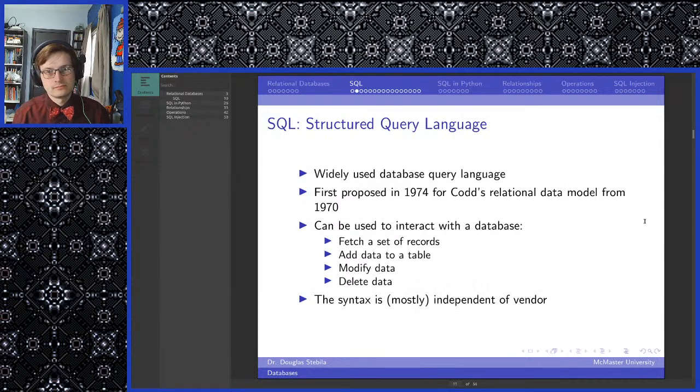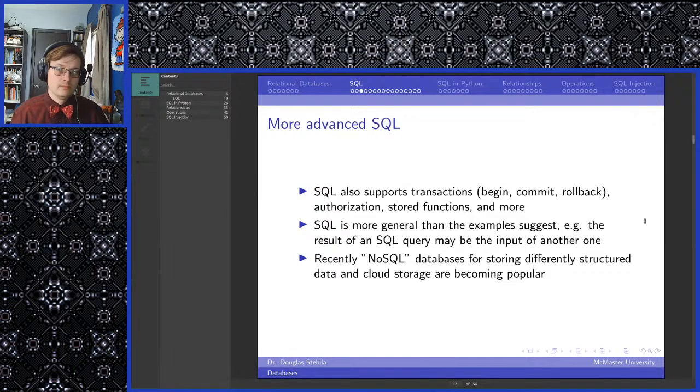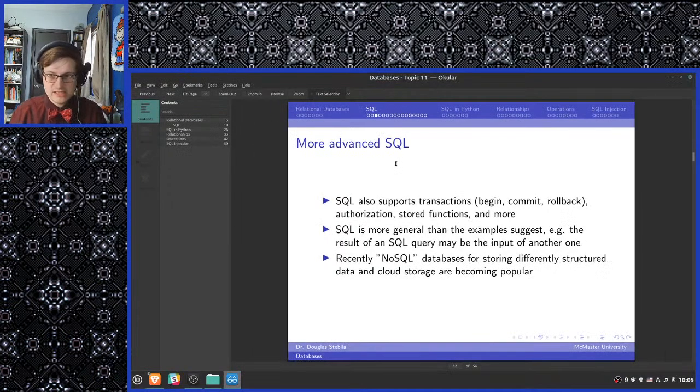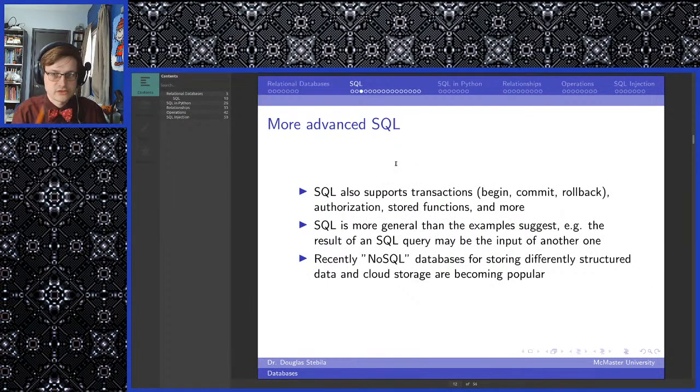But yeah. So anyway, SQL also supports transactions such as begin, commit, and rollback, authorization, stored functions, and more. SQL is a fully formed programming language. It's Turing complete, so you can do anything in SQL that you can do in any other programming language. SQL is more general than the examples in this set of slides suggest. The result of an SQL query, for example, can be used as the input of another one. And recently, NoSQL databases for storing differently structured data and cloud storage are becoming popular.